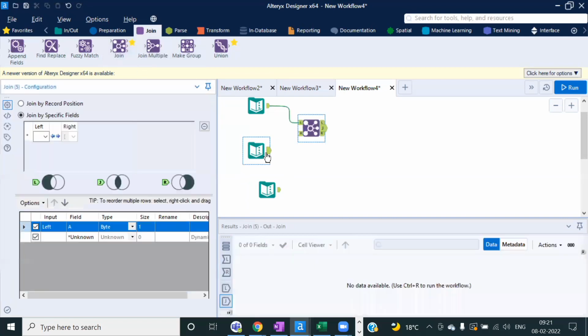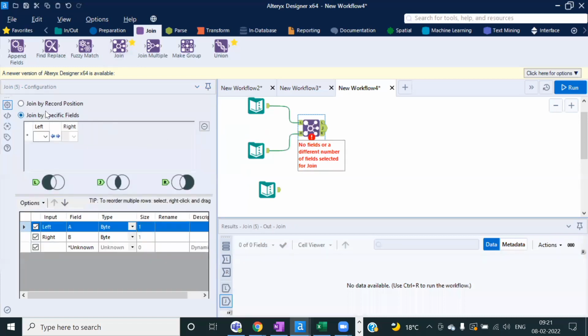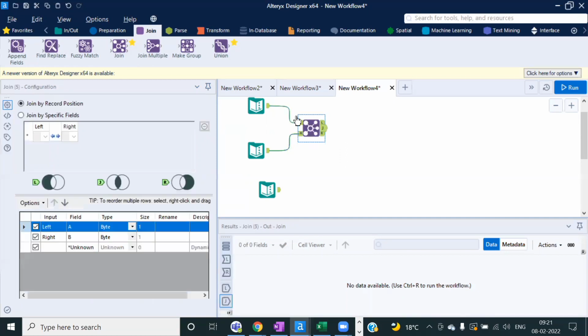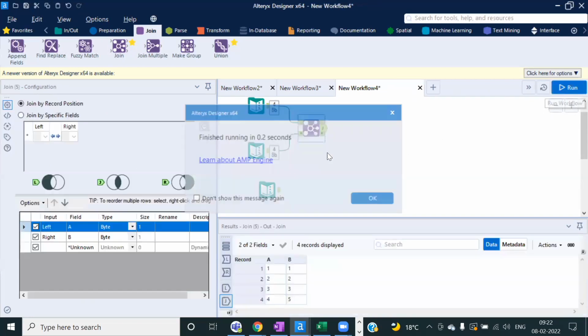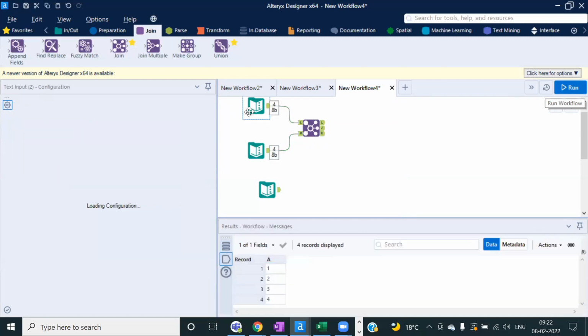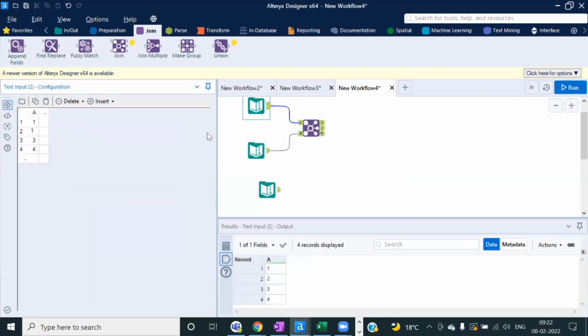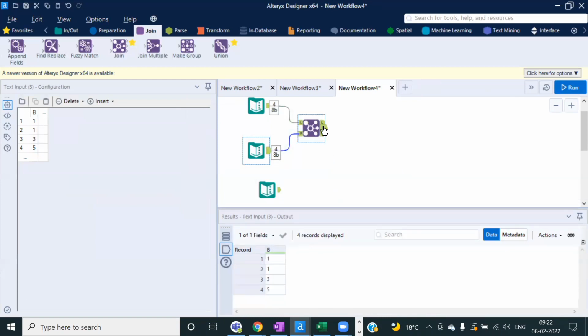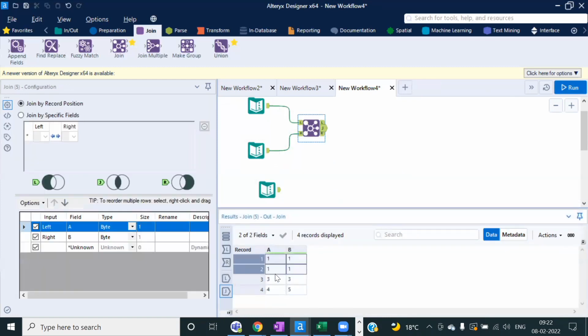Before that, let me do it like this. Tell me, if I do join by position, how many records will I get in the inner join? 4. Because the first record is joined with the first, irrespective of repeating. If I repeat 1, 1 two times, still 4 records, because the first record is joined with the first record only.